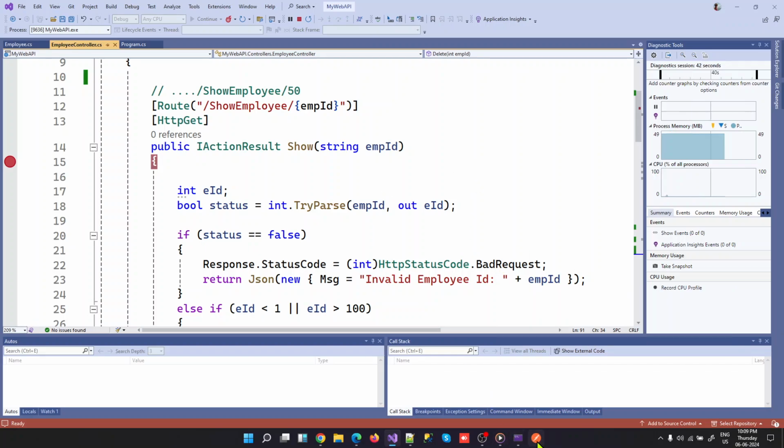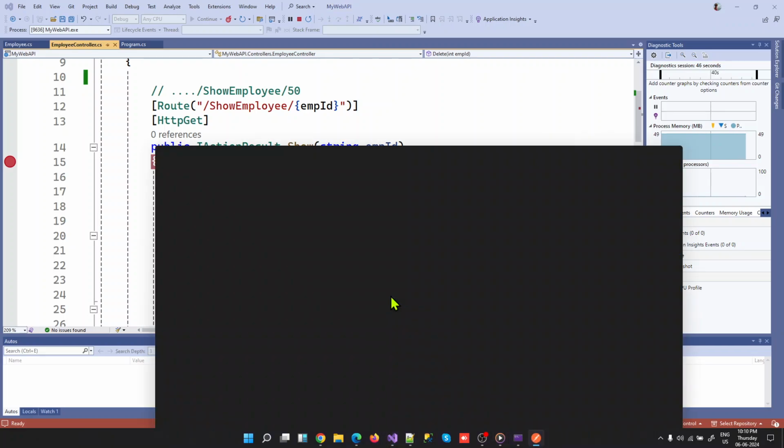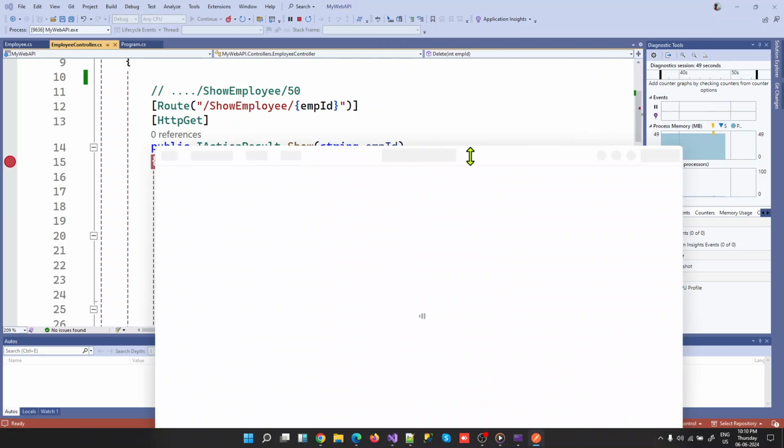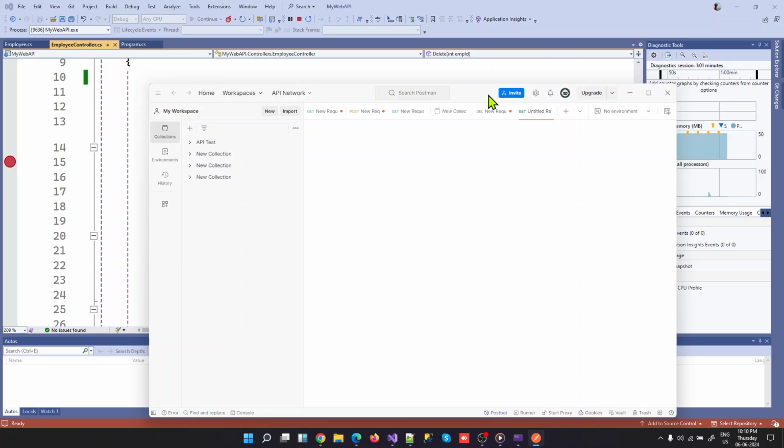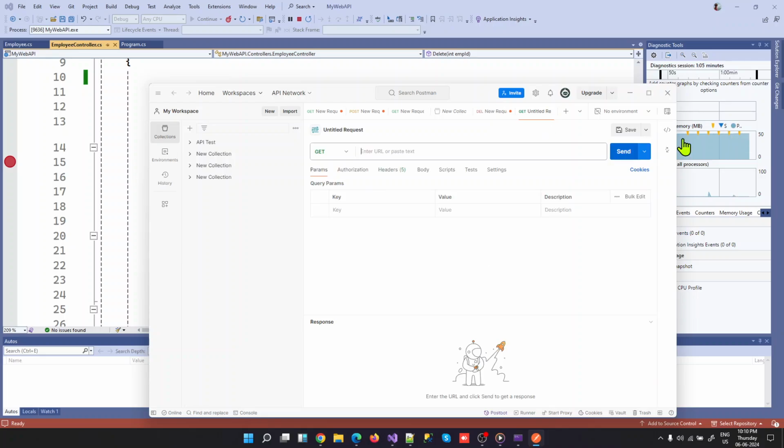So let me hit this Postman and open up the Postman. I've already discussed the importance of Postman in the last session. Postman is just a client which can be used to connect to any API in the world. So yeah, it's a nice testing tool. You can use Fiddler, you can use others also, right?